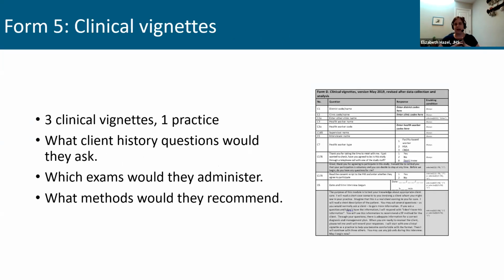Form 5 is our clinical vignette tool. We have 3 clinical vignettes, including 1 practice. So we presented them with a short description of a client and then asked them which client history questions they would ask this particular client, what exams they would administer, and then finally, what methods they would recommend?